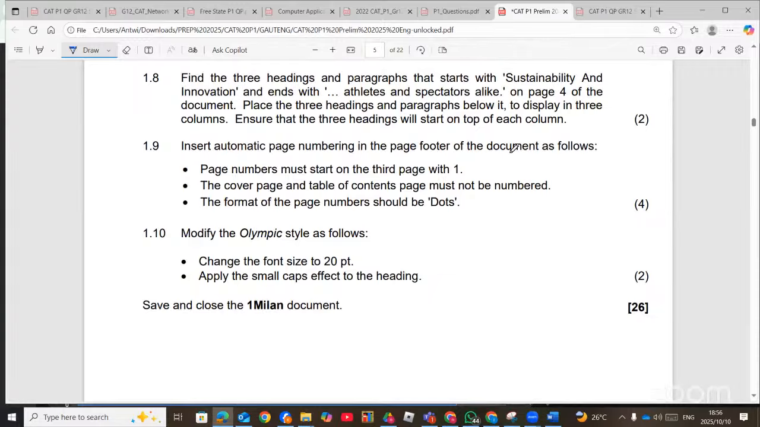Insert automatic page number in the footer as follows. This is where most learners also get it wrong. Page numbers must start on the third page. The key word here, it must be on the third page with 1. And then the cover page and table of contents must not be numbered. Then the format of the page should be dots.